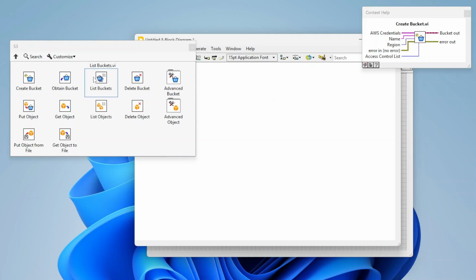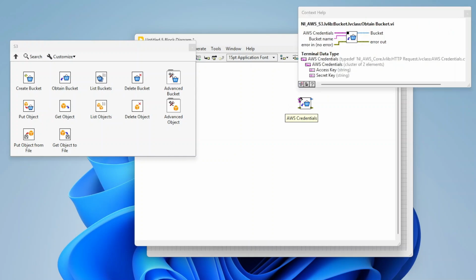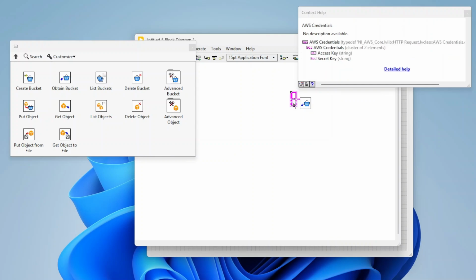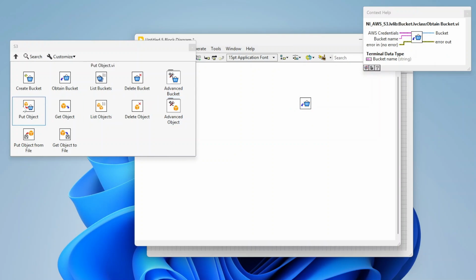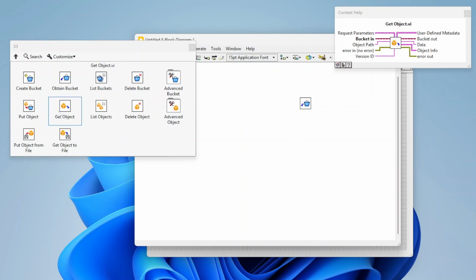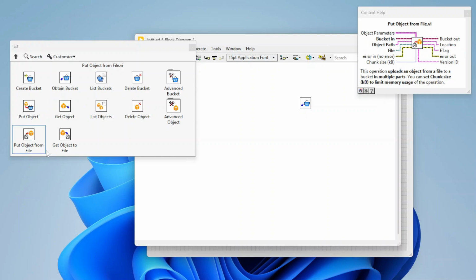Let's not pull the create, let's drop the obtain. And then I basically just need to pass in my credentials, which is my access key and my secret key, which you'll find on the AWS console. And then you're also going to pass in a bucket name. From there, I can get and put, or I can get and put to file. These will just return data, as you can see in the context help, whereas these, you're actually getting a file back. So really pretty simple.